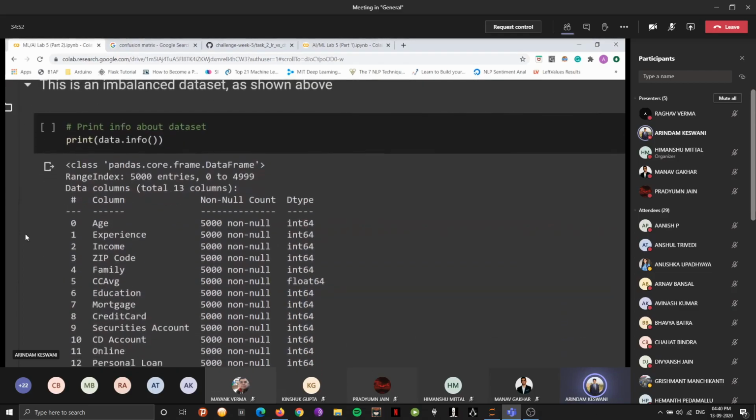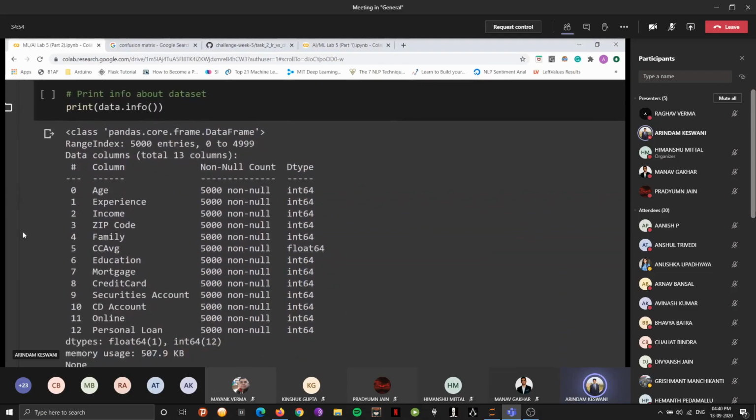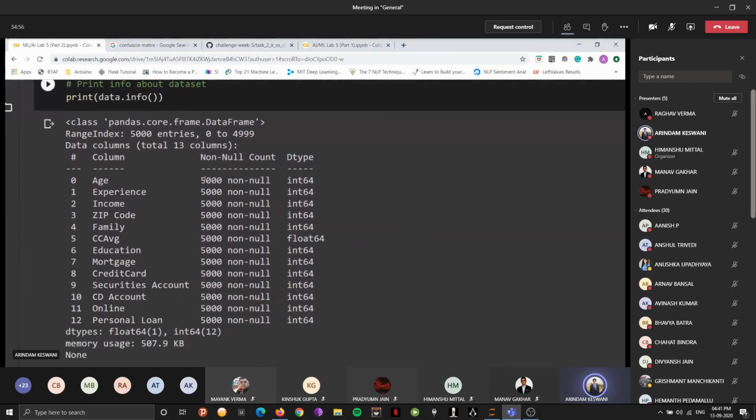Now we just print the information of this data set. Surprisingly enough, we have no null values as compared to our previous data sets that we've dealt with in the past few labs. But don't get fooled by this. A mistake that I might have made is I just saw that there are no null values, and I just went along with the rest of the code.